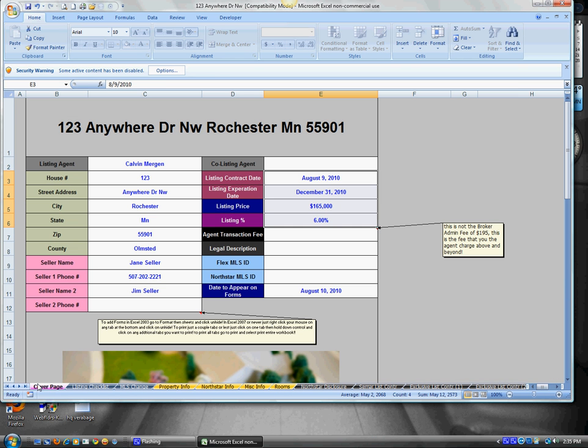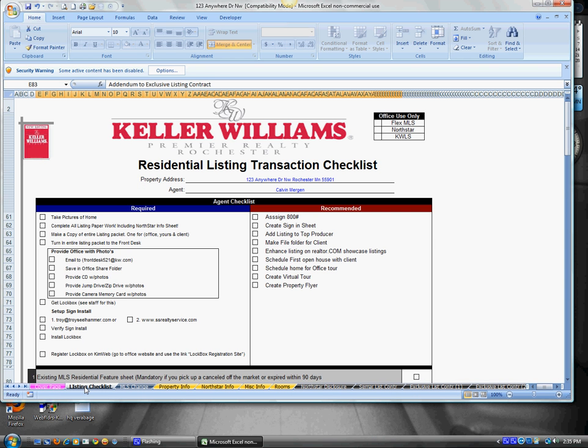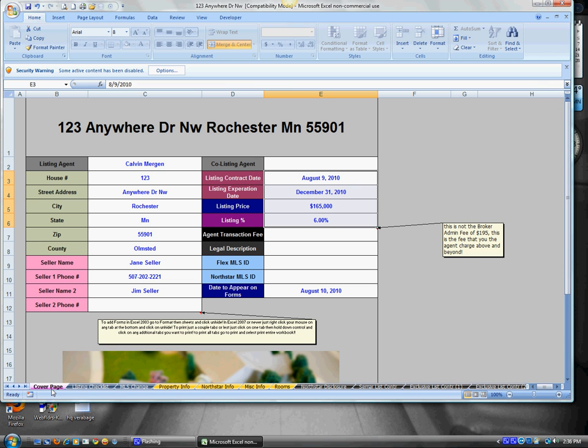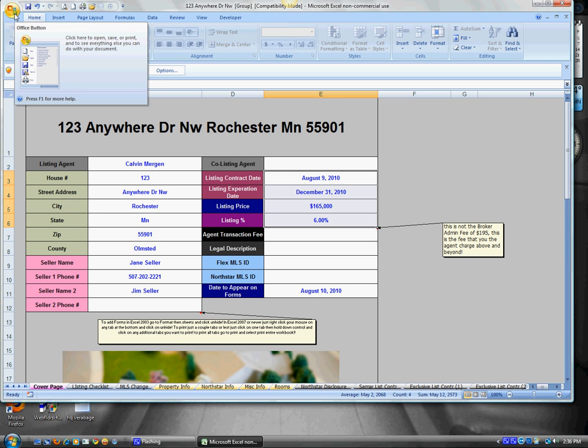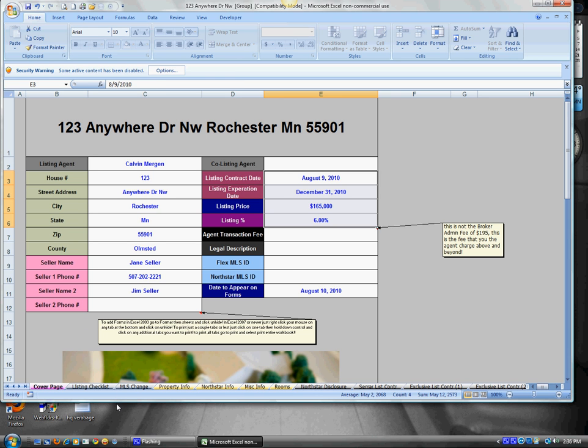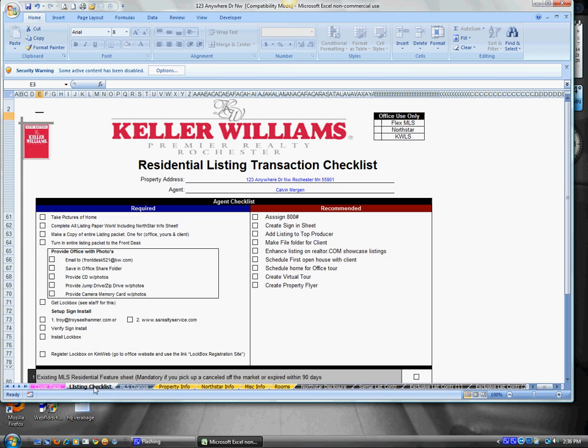Another thing too with printing, let's say you want to print the entire packet, but you don't want to print the checklist for the client. You don't want to print the MLS change form for the client. If you go here, select all sheets, now everything is selected, so basically if I went file print active sheets, it would print the entire workbook. But if I hold my control key down, I can deselect those two. As you can see, they are no longer highlighted. Now if I went file print active sheets, it would print everything but those two. So that is a way you would print the entire packet without printing these first two forms.